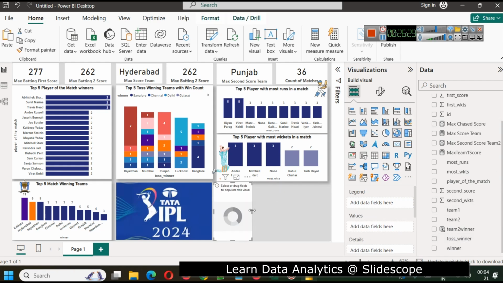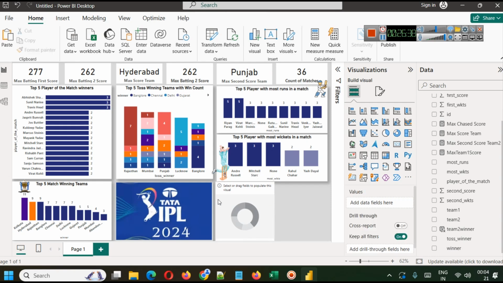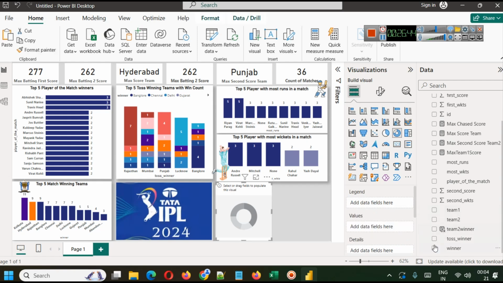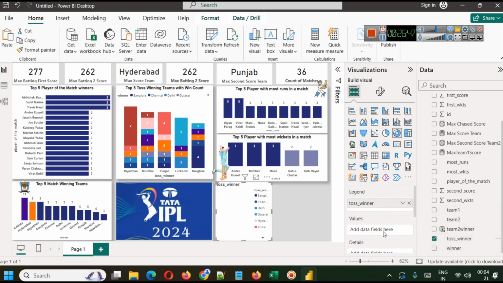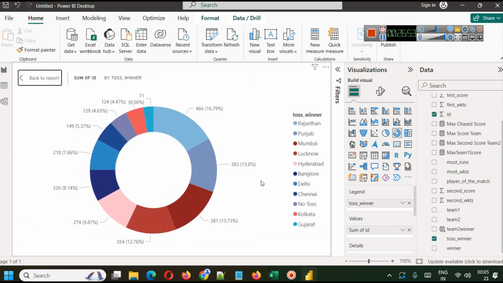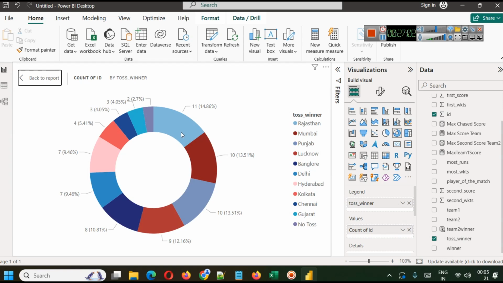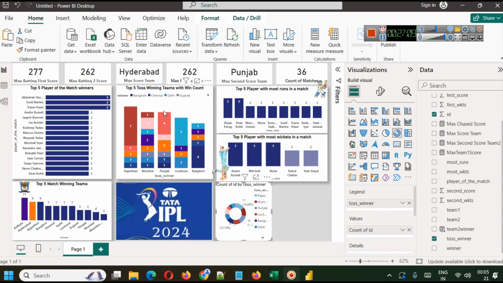So we can also drag a simple chart here. And this is a donut chart. Obviously, we can reduce its height if needed. So here we will simply use toss winner, and in values we will use ID. You can see Rajasthan, it is showing sum of ID. We have to show count of ID. So you can see here Rajasthan 11 times, Mumbai 10 times, and so on. So here we have displayed it as a bar graph. Here you can also display it as a pie chart if needed.